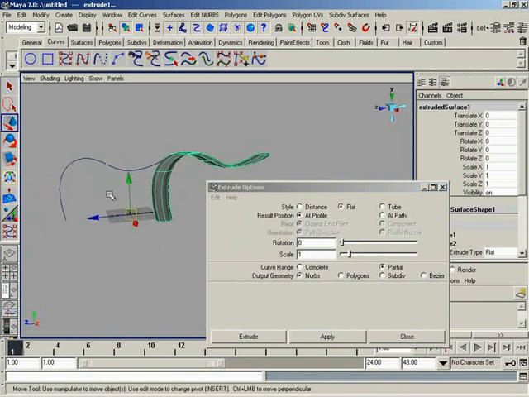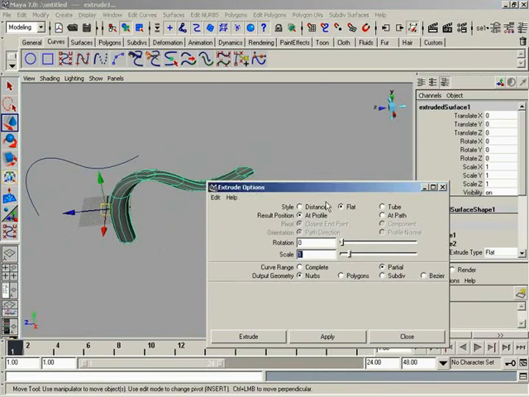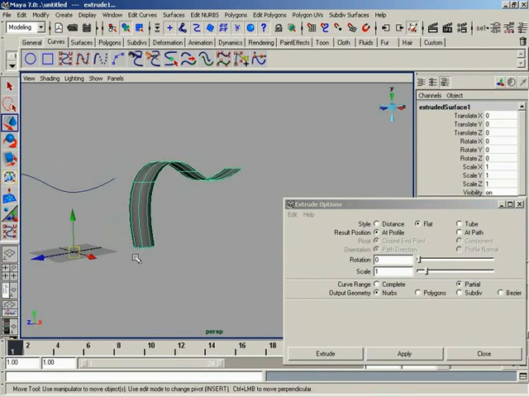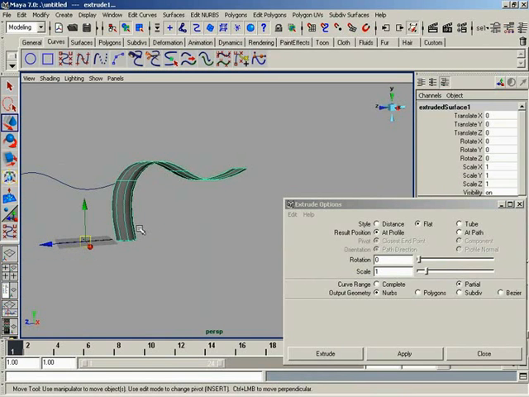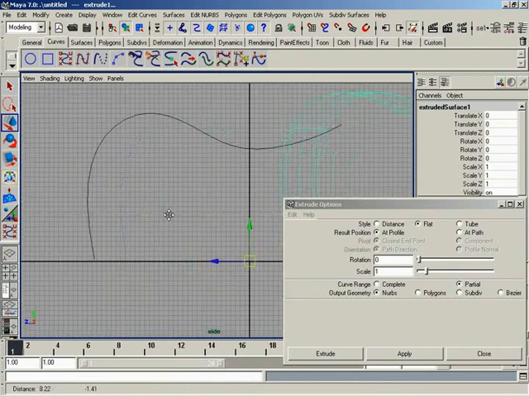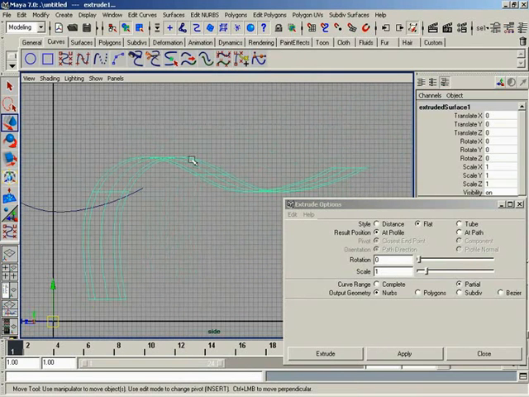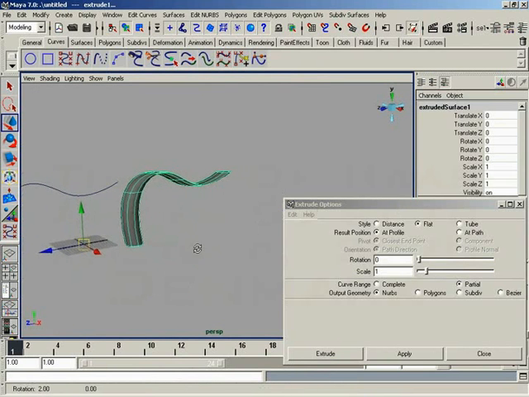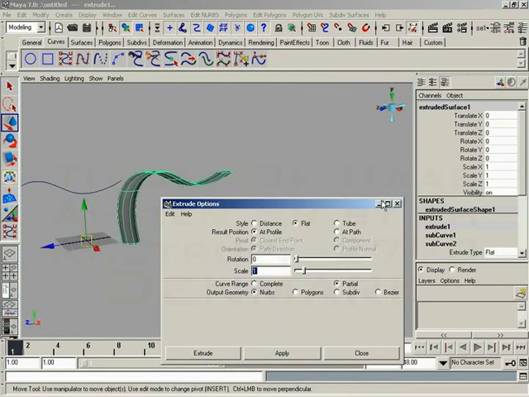and click apply. Now take a look at what has happened. We have indeed followed the shape of our path curve, but notice that the profile curve never rotated as it went along in that direction. In fact, if I were to view this in the side view, it actually completely flattens out as we get up to the crests and troughs of the curve like so. Now let's go ahead and take a look at some of these other options.